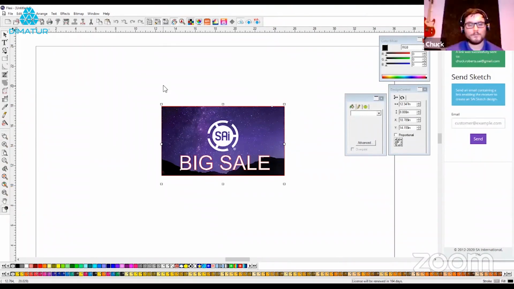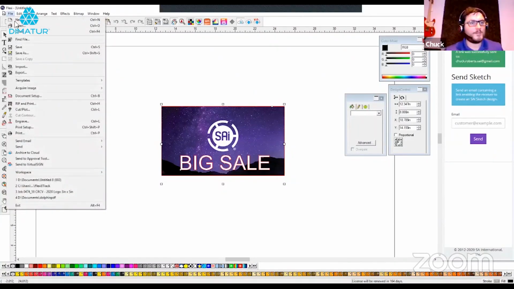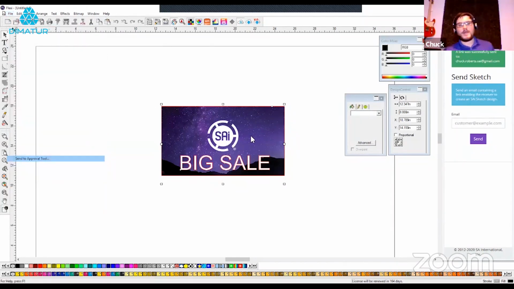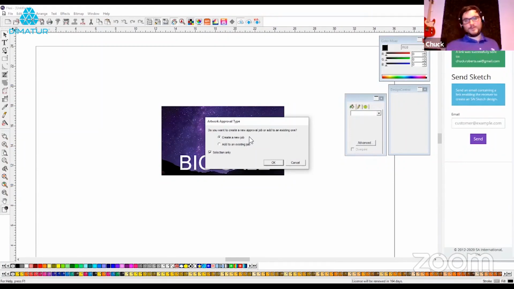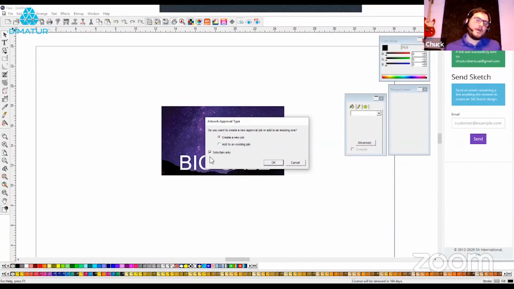It makes it really, really simple. So it's just right under the file button at the top left-hand corner of Flexi, and it's the send to approval tool. You just click that. It will track and it can pull what jobs you've already sent for approval. So if you've already sent a job for approval, you can add to an existing job if it was a revision. In the case that it's not a revision and it's an actual new sign, we'll select create new job. You can also do selection only or the entire workspace.